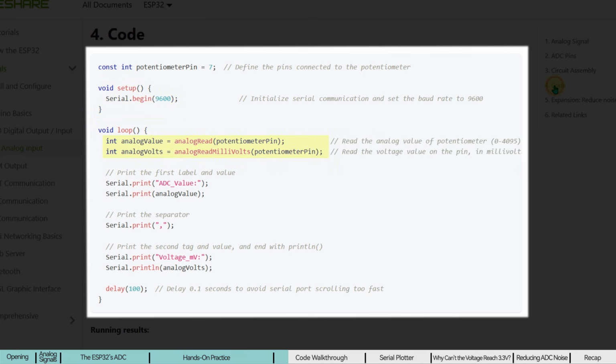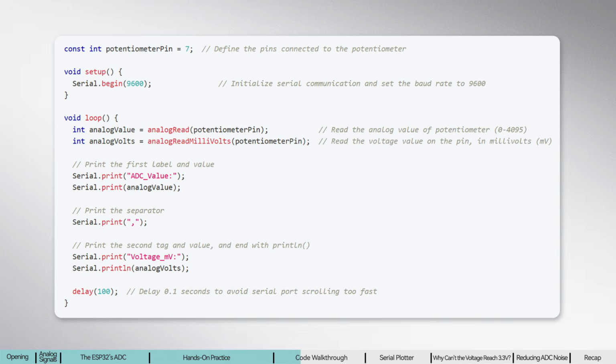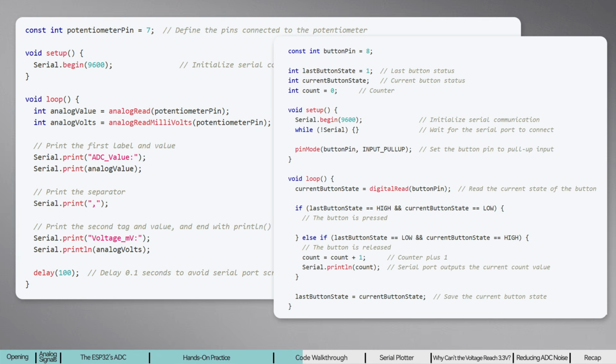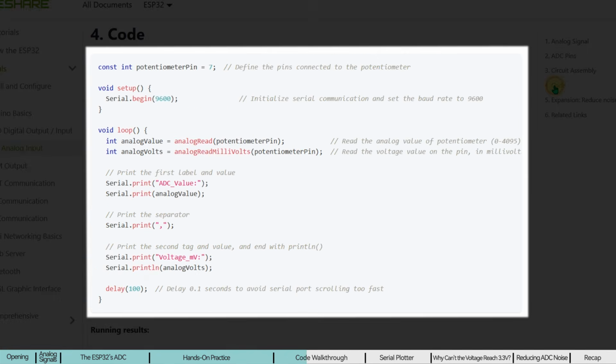Moving to the loop function, these 2 lines are the core code. The analogRead function is used to read the raw ADC value from the specified pin. The default resolution is 12-bit, returning an integer between 0 and 4095. It's worth noting that before calling analogRead, we don't need to initialize the pin using pinMode as we do with digital pins. Next, we used a new function, analogReadMilliVolts.